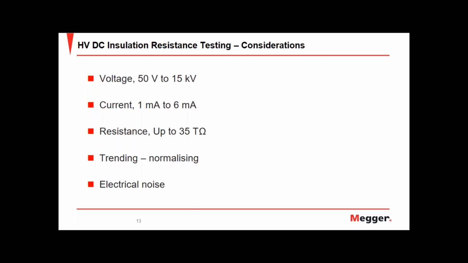So we would obviously advise, if you're going to test very long cables, then you would obviously go for a much greater short circuit current in the region of 6 milliamps. Now, when we talk about resistance up to 35 teraohm, when an asset is initially put into service, we want to make sure that we can actually measure a value.